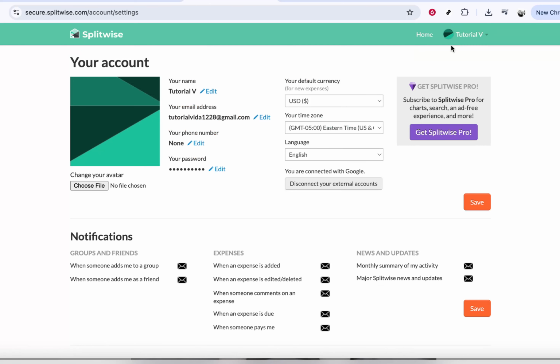After you click the profile icon, a small drop-down menu will appear. From this menu, choose the option labeled Your Account. Click on Your Account to open your account settings page. This is where Splitwise stores all of your configuration options, such as personal information, password, and of course, notifications.